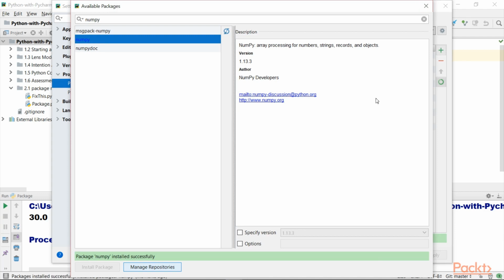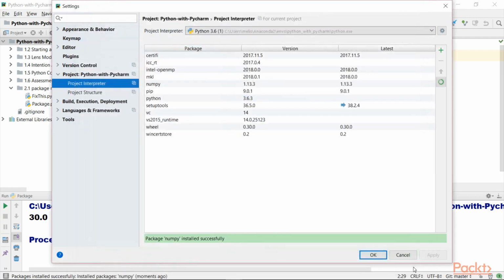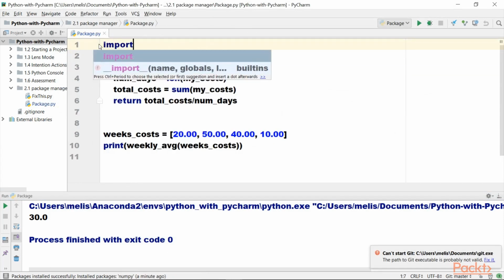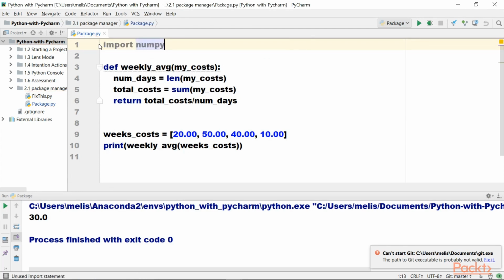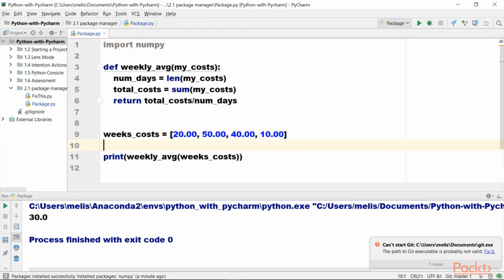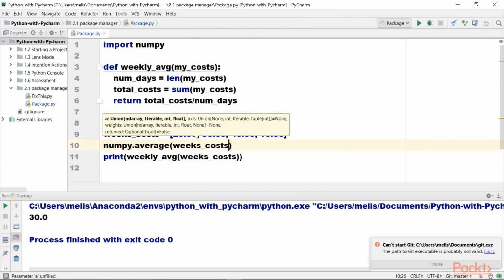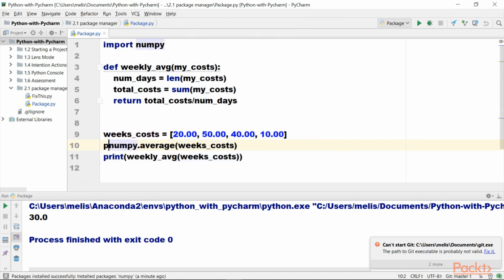So let's get started using our package. I'm going to go ahead and click OK, OK to all of these. Now when we install packages, we'll have to put it at the top of our file. So I'm going to import numpy. You can see it turns a light gray because we haven't used it yet. Now let's use Numpy to calculate our costs. So we go numpy.average weeks cost. And let's go ahead and print that.